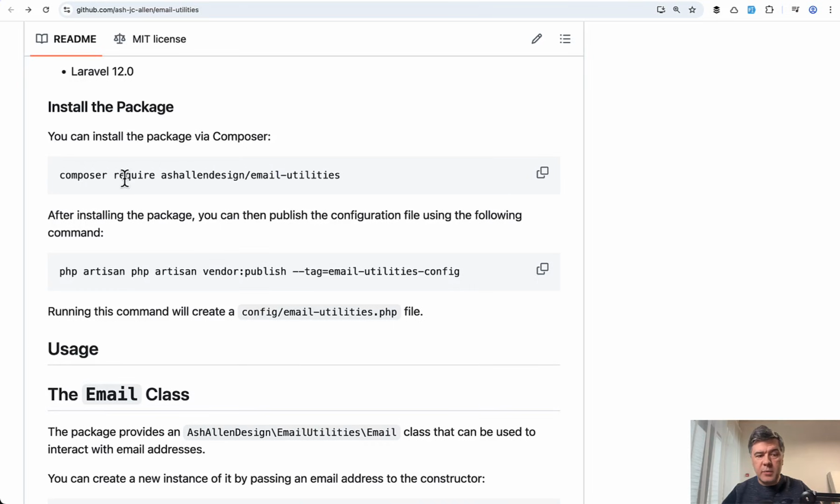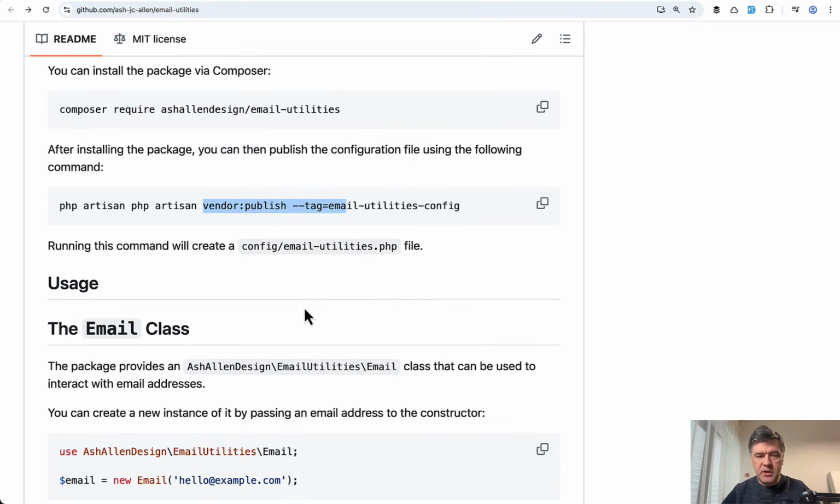So the installation of the package is just composer require email utilities, and php artisan vendor:publish for the config. By the way, there is a typo here, php artisan twice, and here I want to show you how to edit the package README. For example, if you want to contribute, if you saw a typo in someone's package README, you can create a pull request very easily. It doesn't need to be rocket science.